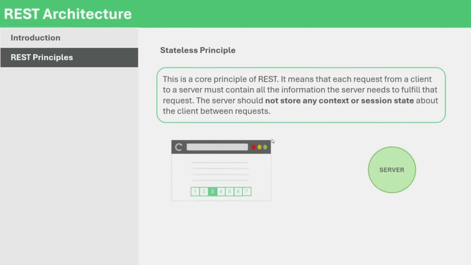So for example, let's say here I have a client and a server. The client is basically a web application where I'm displaying a list of products. Now currently I'm displaying the products for the third page. Now if the user wants to go to the fourth page, he will have to click on this button with this value 4.